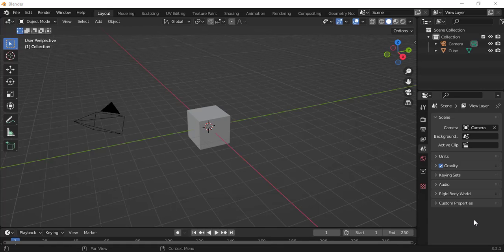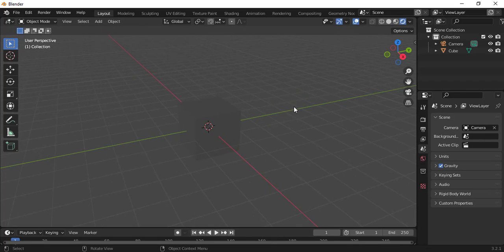In this video, I'm going to show you how to import HDRI in Blender. Currently, this scene has no light. If you head over to Render Properties, it will show you completely dark.